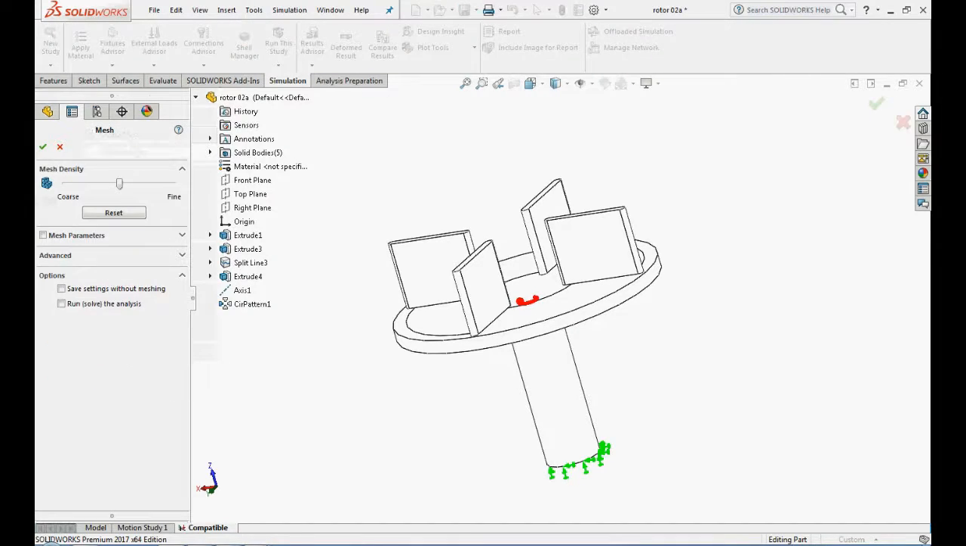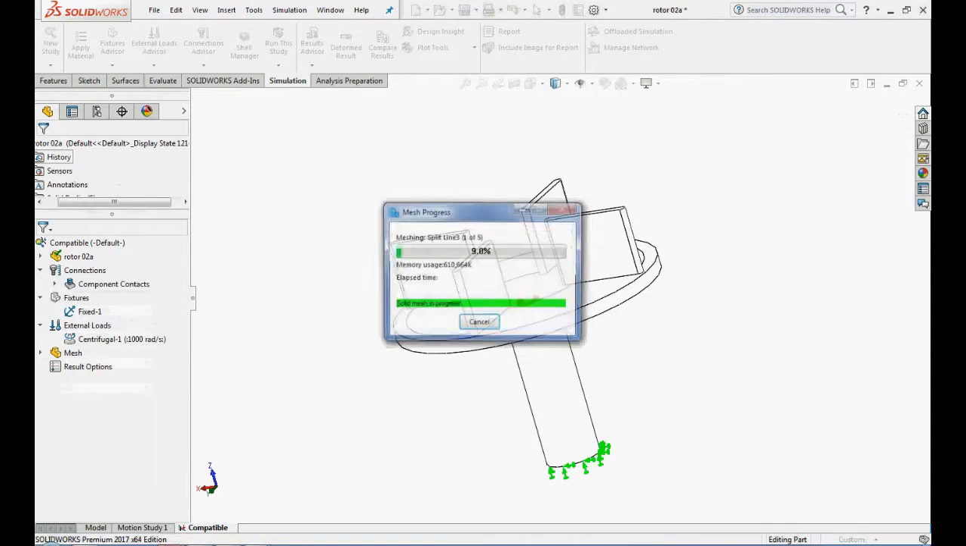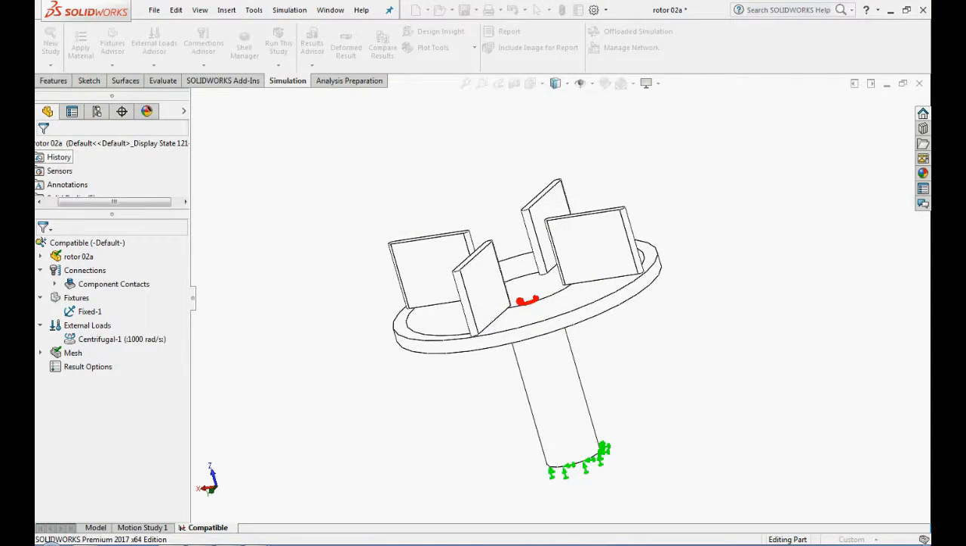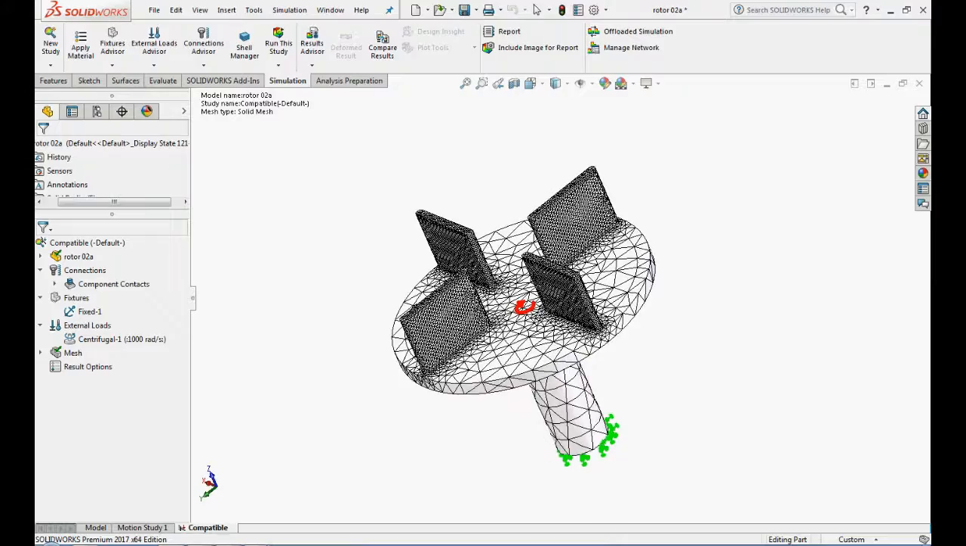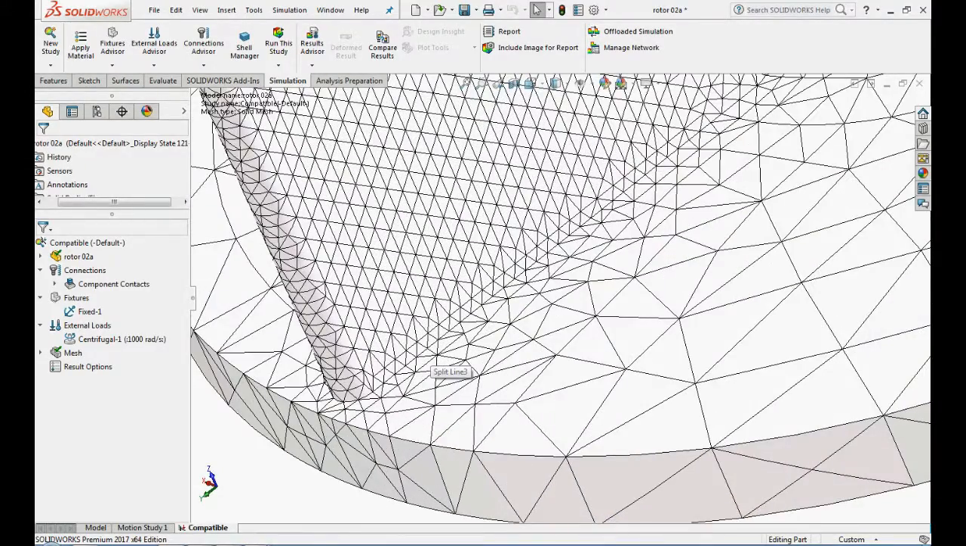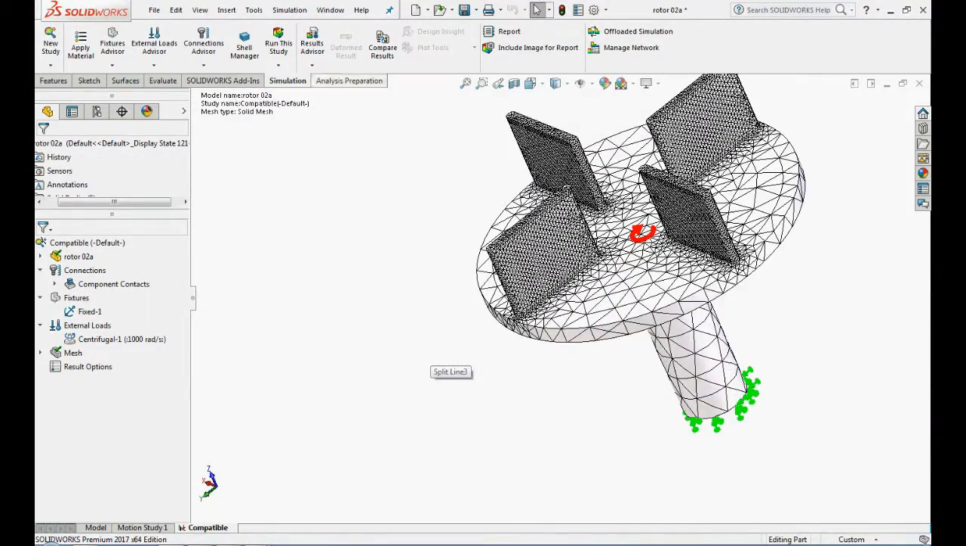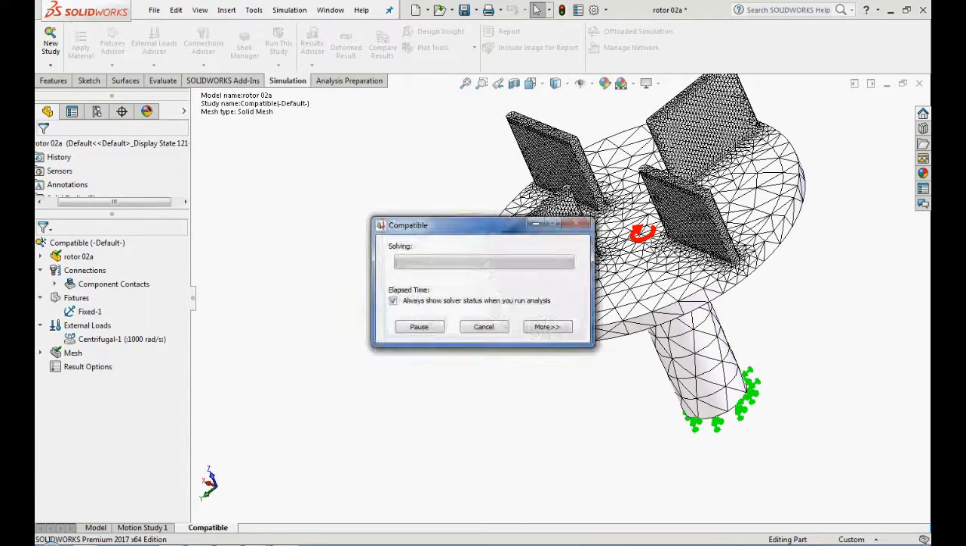Let's mesh the part with curvature based mesh with default settings. Here you can observe that the mesh in the blade is rather dense and the nodes are nicely aligned along the blade interface. The nodes along this interface are merged to ensure the required bonding.